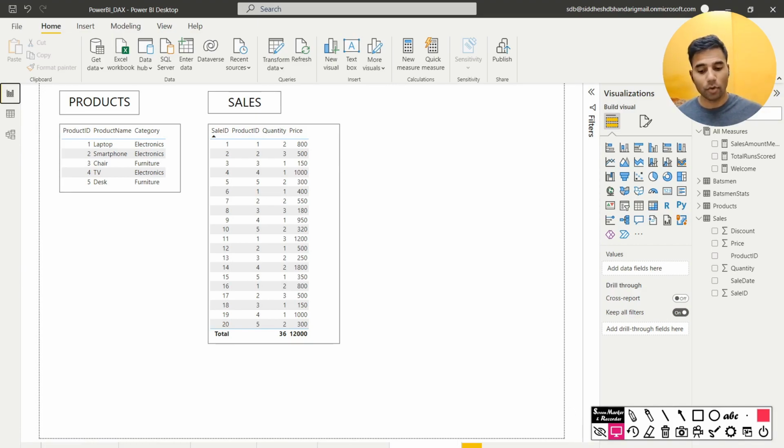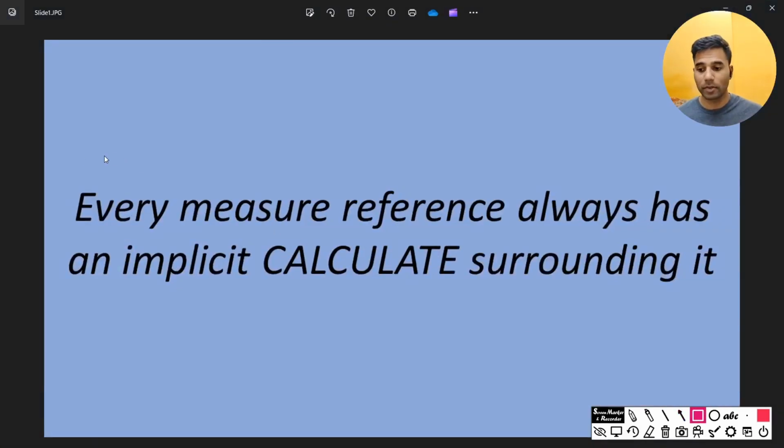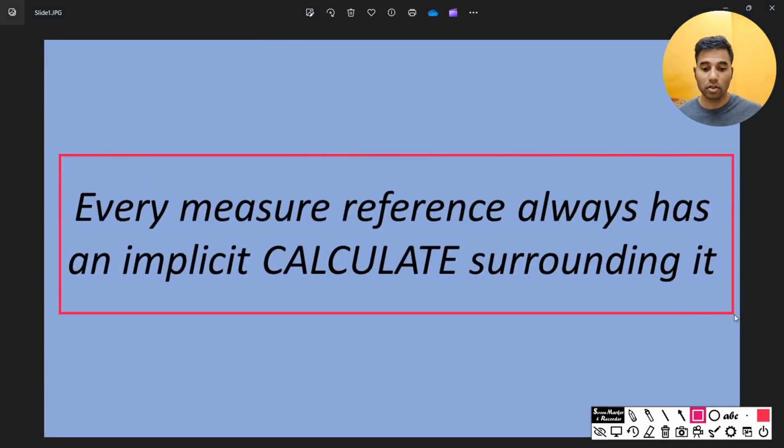But before I do that, I want to focus your attention on this particular statement which says every measure reference always has an implicit calculate surrounding it. Simply, it means that whenever I am going to use a measure reference, whether or not I am explicitly enforcing a context transition, it is going to get enforced because of the presence of an implicit calculate surrounding it. So all this in words sounds great, but how does that translate to numbers? That's what we're going to see from this video.